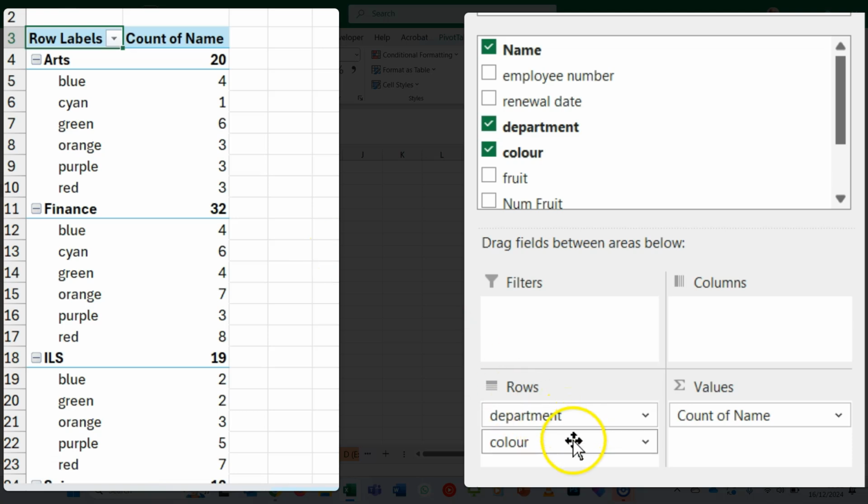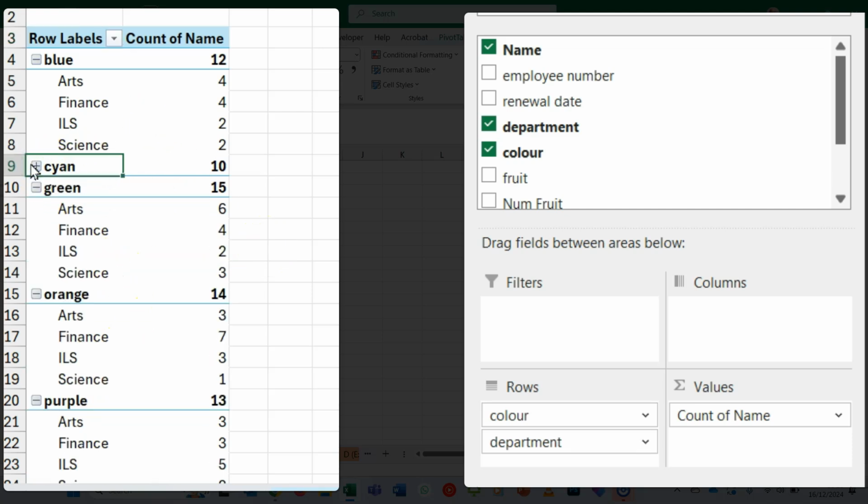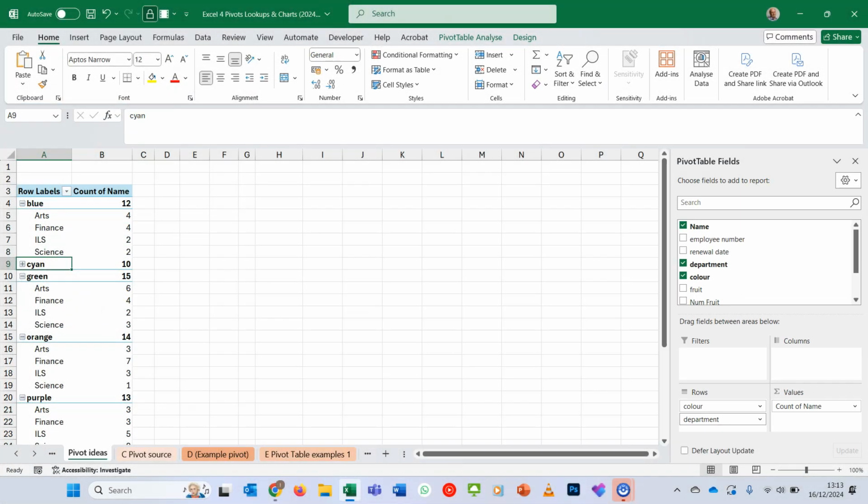Now you can swap things over. If I drag the colour selection up above department, my main listing is colours, and then my sub-listing for each area is department. This is the same data as the cross tab we saw earlier, but a slightly different arrangement. I think a lot of people prefer this one. You can open and close different sections to get more of a summary.